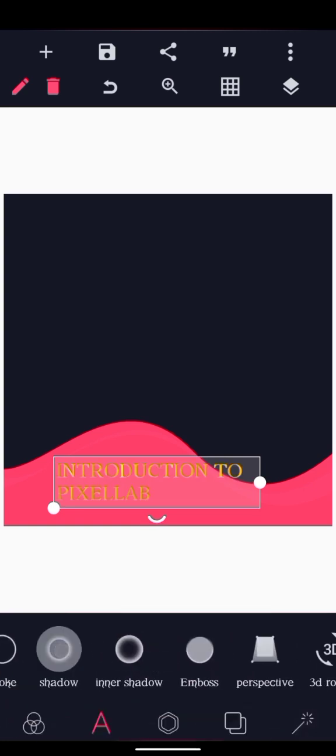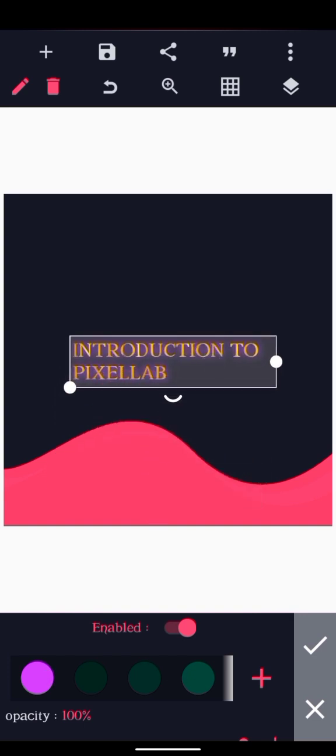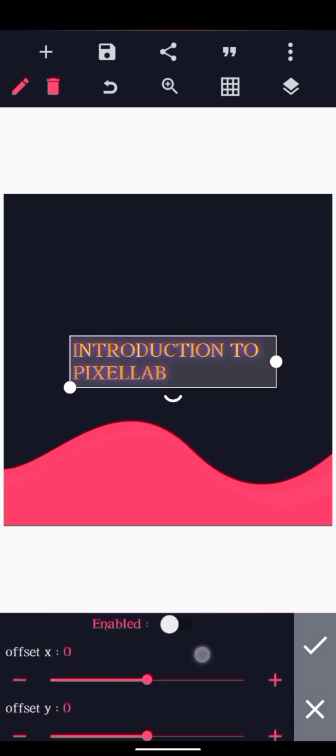Okay, yeah. And this one is the shadow. You can add the shadow. Can you feel it? Yeah. So this is the shadow. You can pick any color for your shadow. Hope you can see it. We are not making use of it. This is the offset X, and here is the offset Y. Are you seeing it? Yeah. So here is the inner shadow.